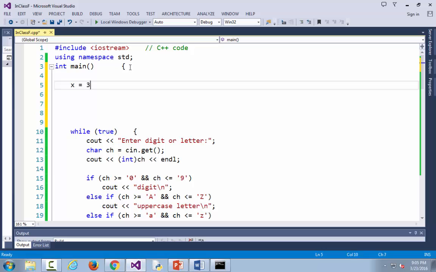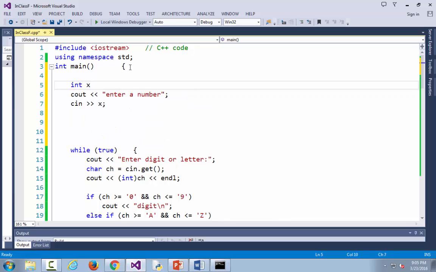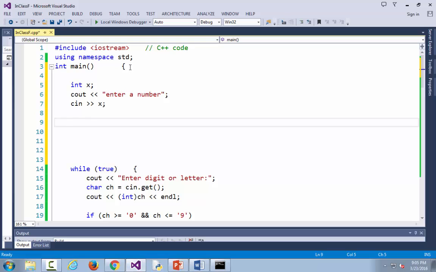Okay. X is equal to 3. No, let's actually use good old cout. Enter a number. And then we're going to read that into a number named X. Then we're going to do something based on that.